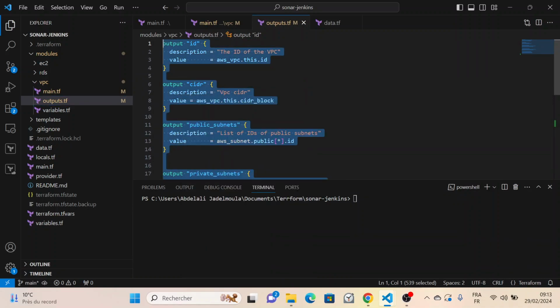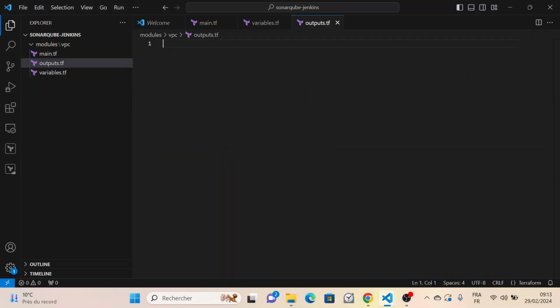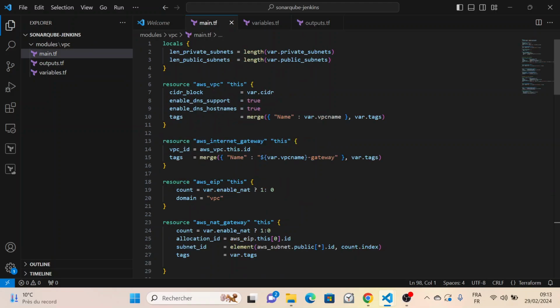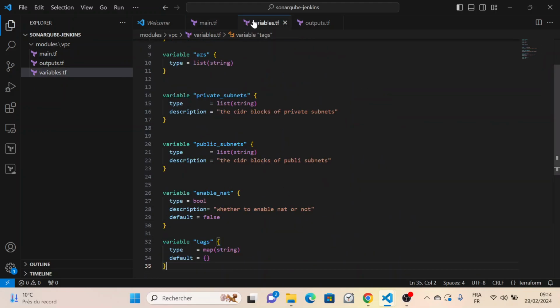So I will copy this output and I will go here and paste it. So now my resources are ready, my module is ready. From here I can now provide this module to anyone on my team. They just need to call that module and provide the variables based on their requirements. Then they'll be able to deploy a simple VPC infrastructure.